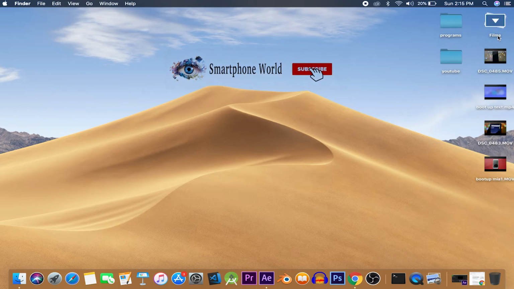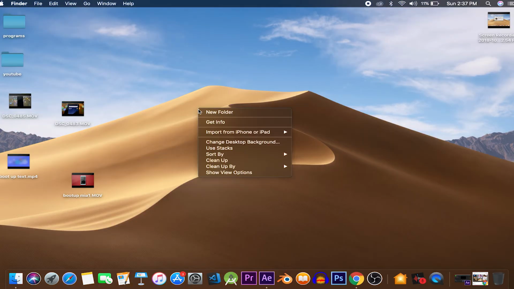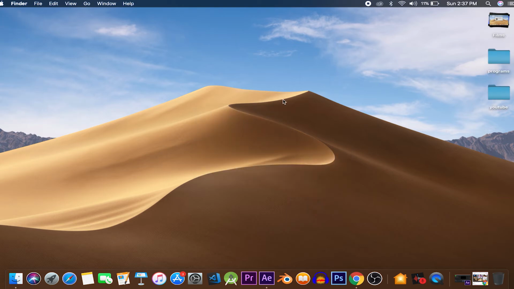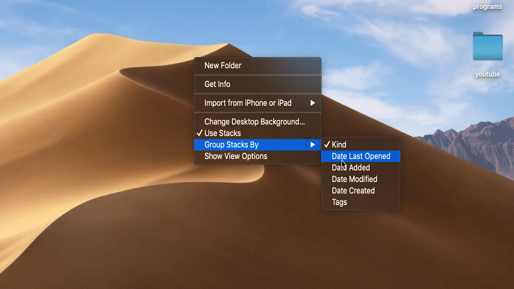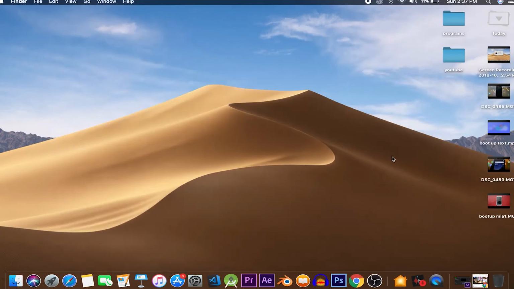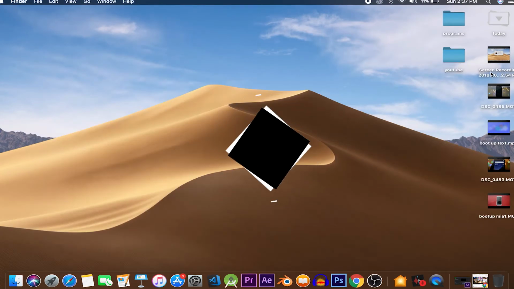Stack is an organizational feature designed exclusively for desktop. You can clean your cluttered desktop with just a couple of clicks, and Stack will automatically organize all your files based on their kind. To do so, right click and select the Use Stack option, and Stack will organize the files. You have options to organize your files by kind, date added, tags and much more. Stack is the best handy feature for people like me.